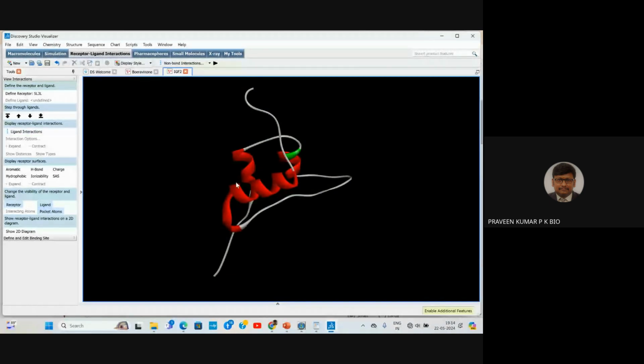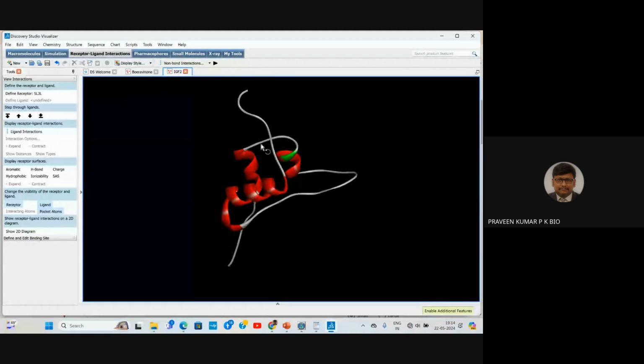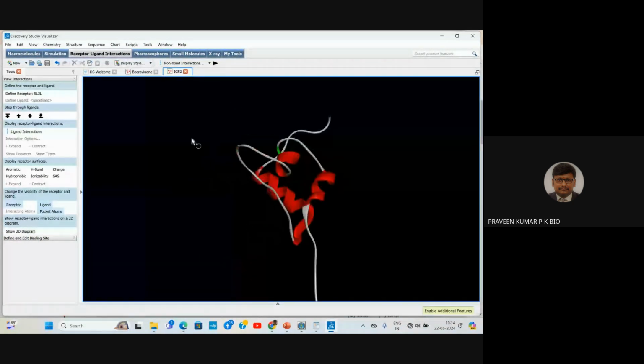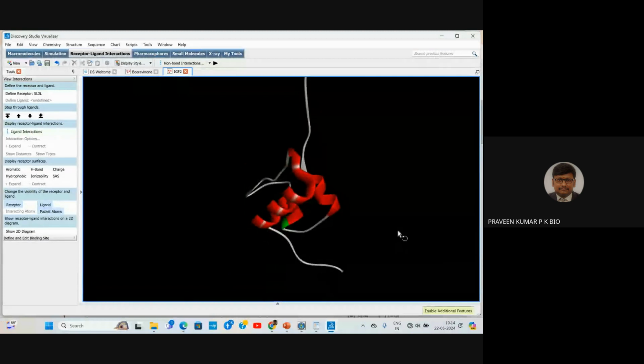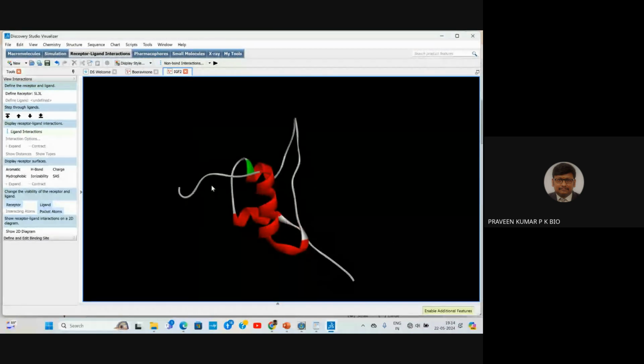You can check which is the best drug from them. So this is an example for that. This is an insulin growth factor receptor, a very small protein, isn't it? I chose this protein because I want a small protein so that I can complete the demonstration as soon as possible. You can try with any receptors.